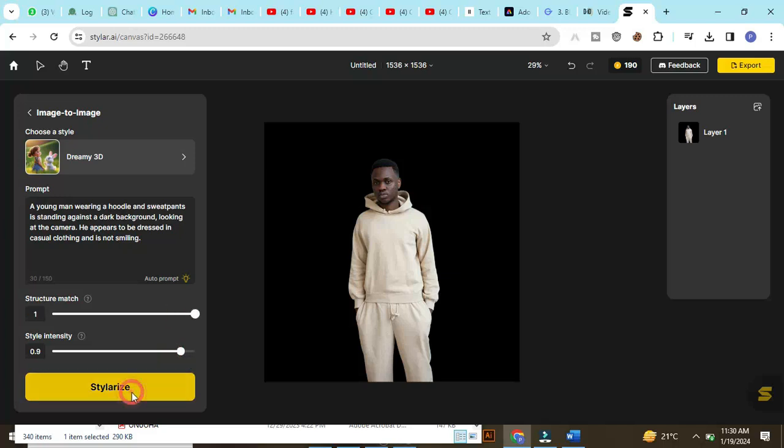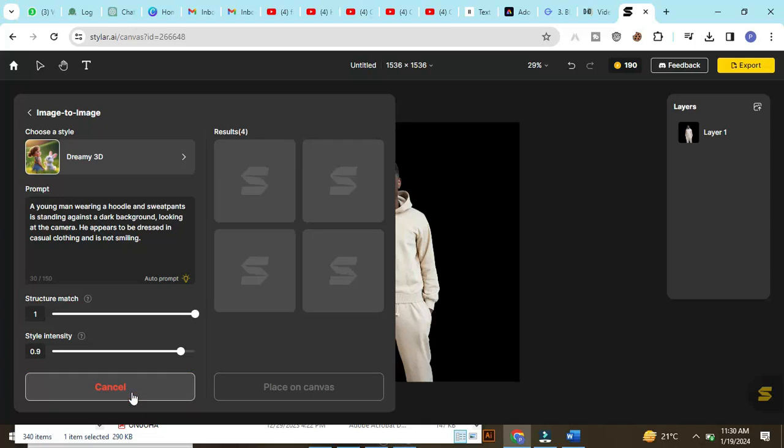So now let's stylize it. It's going to bring out the cartoon version of the image. We have 3 results already. Can you see that? It's stylizing it. So let's wait for the results.